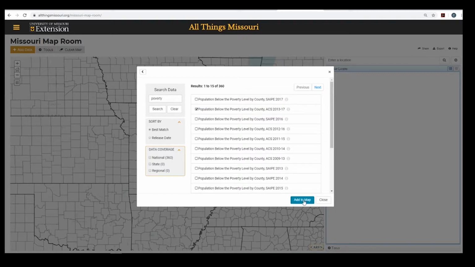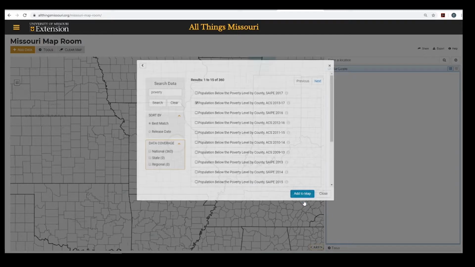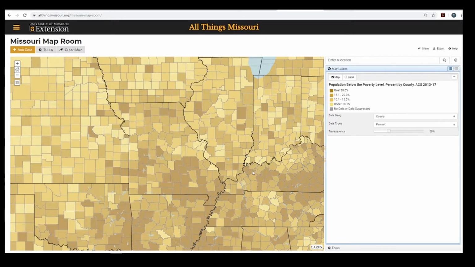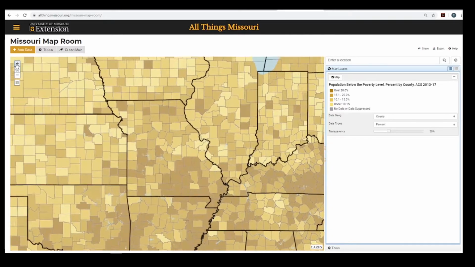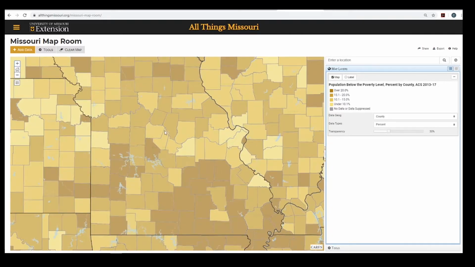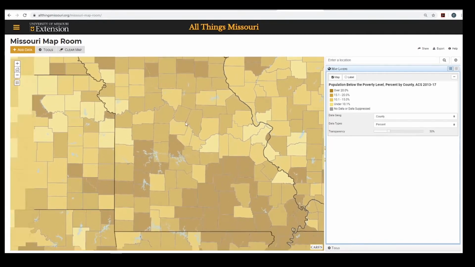I can click on the checkbox to the left of the data layer and hit the Add to Map in the bottom right side of the screen. What's going to happen now is it's going to load this layer to the map at the county level. Now that we're in the map room, a couple ways you can move around are these plus and minus symbols over here if you wanted to zoom in or out just like you would on a Google map. You can use your mouse to move around the map if there was a specific region you wanted to see.